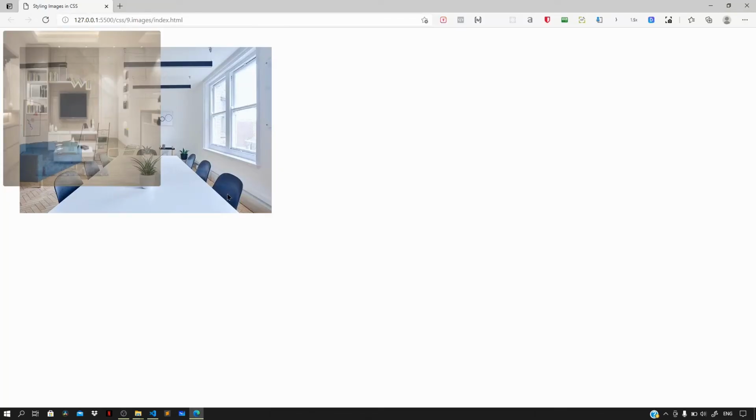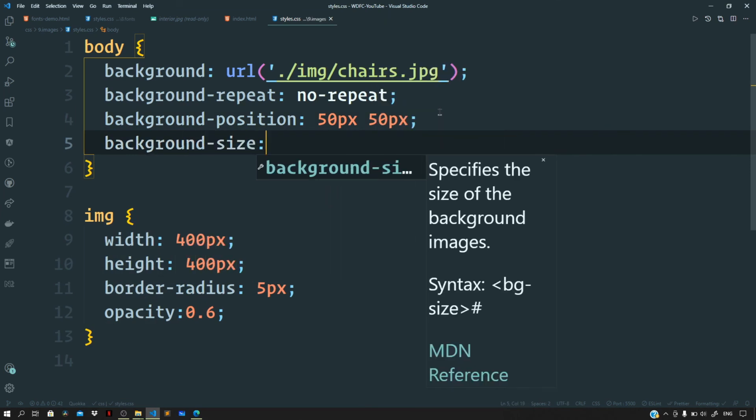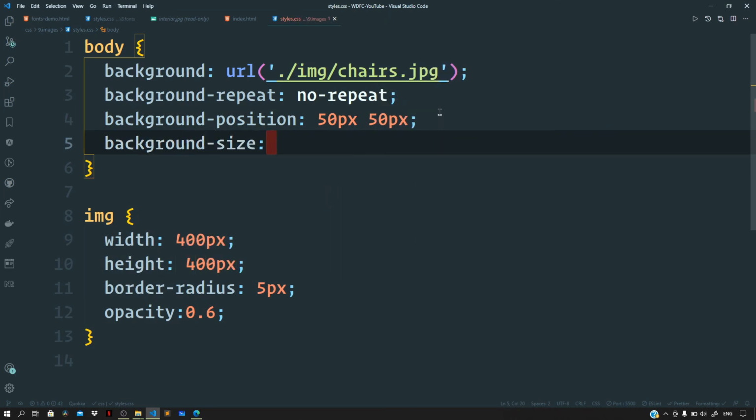Next, we can also change the size of our background image. So we can set the background size again to two values, one for the width and the other for the height. So let us set the width to 300 pixels and height to 300 pixels as well, and give this a preview. So this is how it looks now. Let me increase the dimensions. So 700 pixels and 900 pixels.